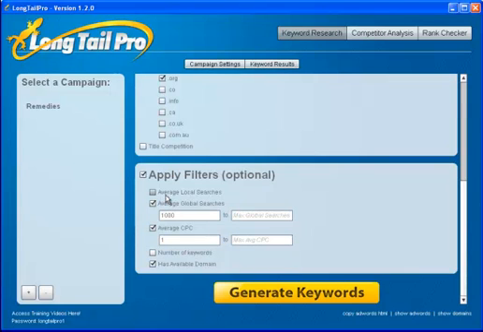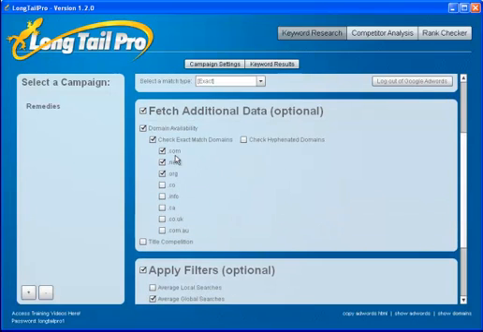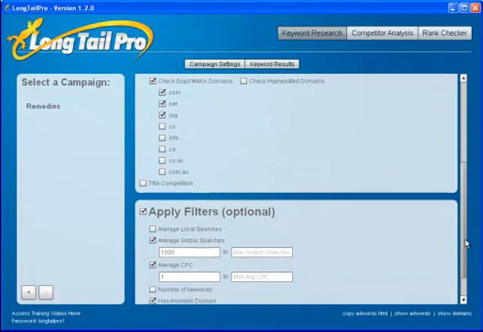You can get the tool to retrieve average local searches, average global searches, average cost per click, the number of keywords, and also if it has a domain available, which we specified up here. We want it to find if the .com, .net, or .org is available for that exact keyword.